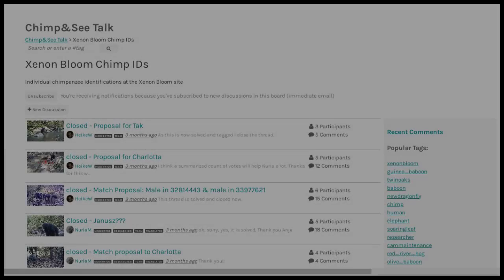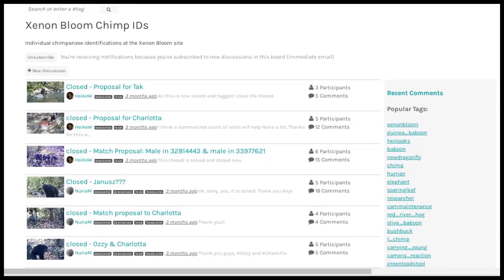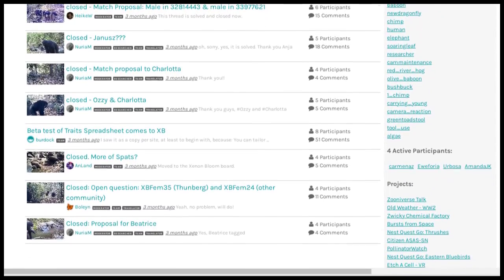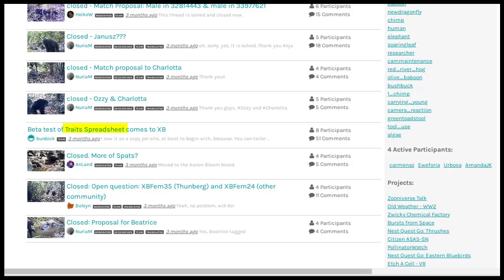A link to the second spreadsheet may be available in the Chimp ID's talkboard for a research site. Look for a discussion entitled Chimp Traits Workbook or Spreadsheet. Be aware that not every research site includes this workbook for you to use. This workbook was developed and is maintained by Chimp&See volunteers.